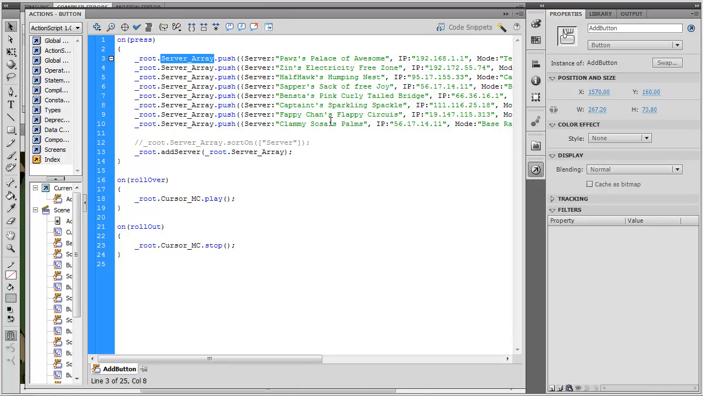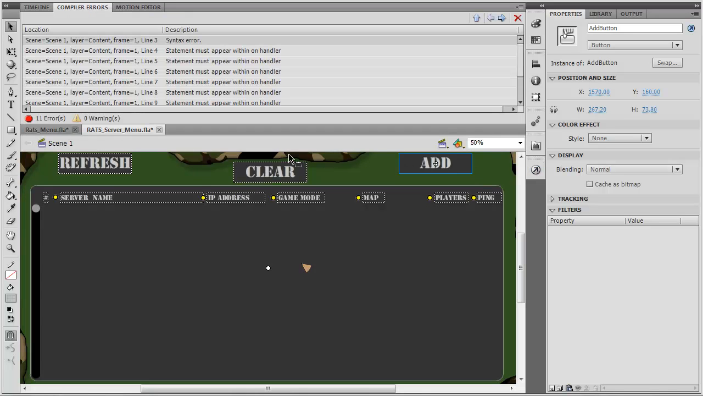Or I'll just say push with blank here, and then I can say server array index, whatever index I'm on, dot server equals Clammy Sosa's Palms, or Fappy Chan's Flappy Circus, and Captain Taint's Sparkling Spackle. So gross.